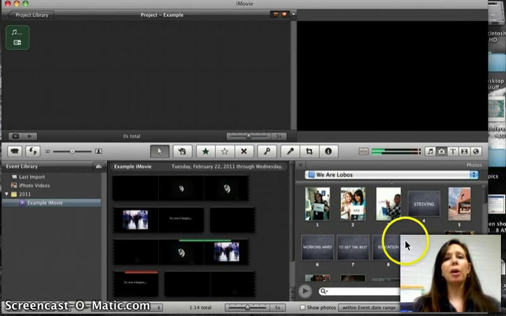So if you don't have this part done, you need to open iPhoto and you need to drag all the pictures in that you want and then rearrange them in the order that you want. You can only do this inside of an album though. If you need help with that, let me know.